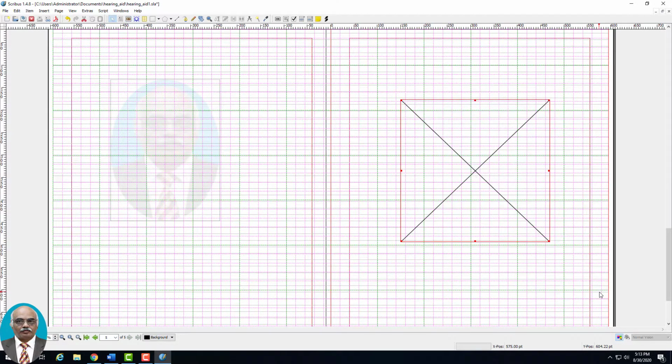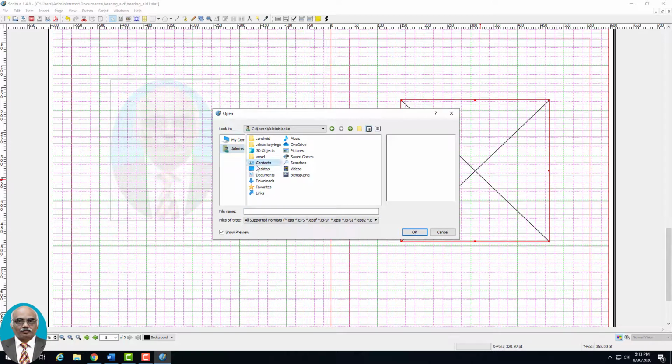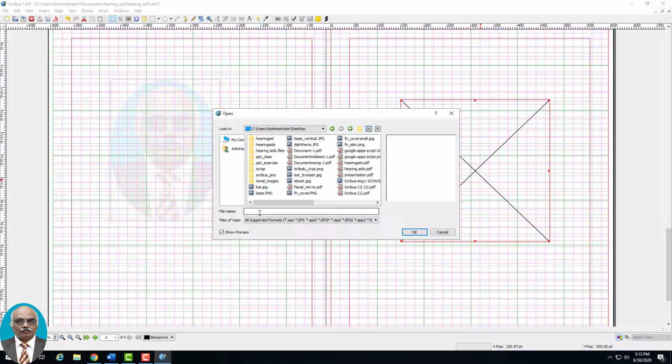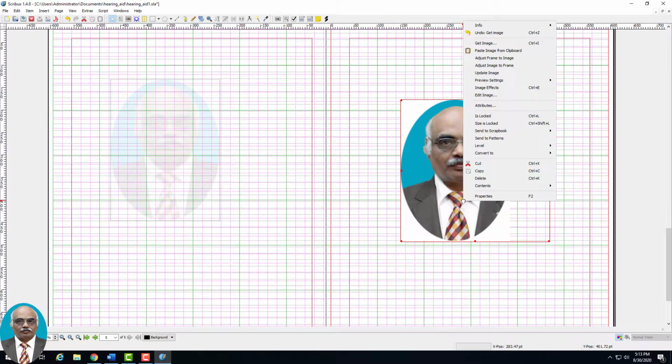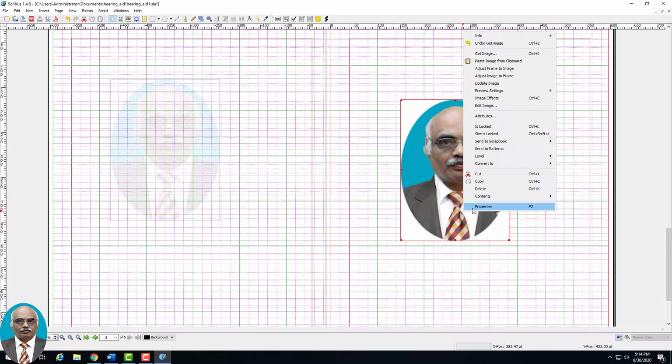Now I have drawn an image frame. I am going to import a PNG file from my desktop. So this is the PNG file I am importing. I am going to resize the frame to contain the image. Resizing has been done. Now I want to slowly decrease the opacity of this image so that it becomes more and more translucent and it becomes a watermark. So let us go about and try doing it.